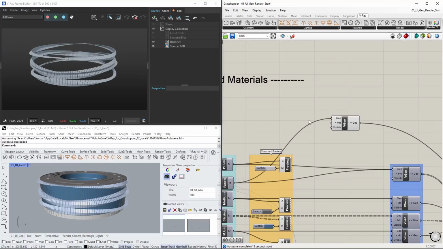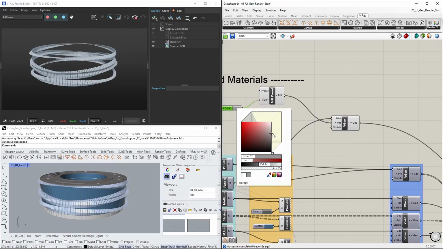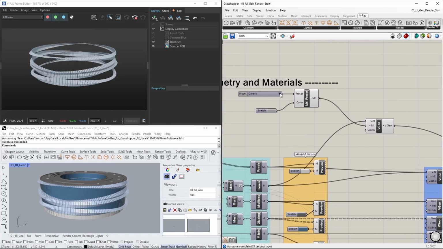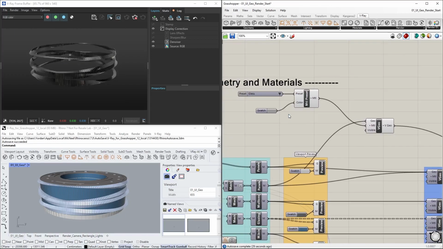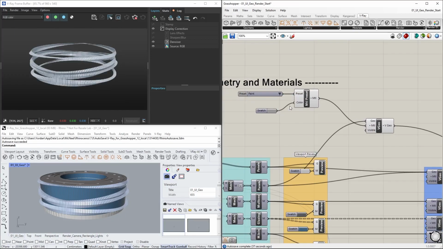If you want another visual representation, the V-Ray material preset or MTL preset can be used. Set the preferred color and choose from the available presets. Organize your geometry and corresponding materials to your taste.